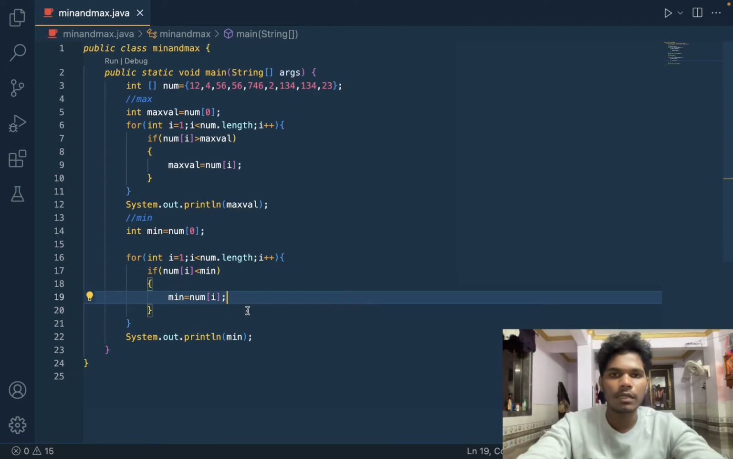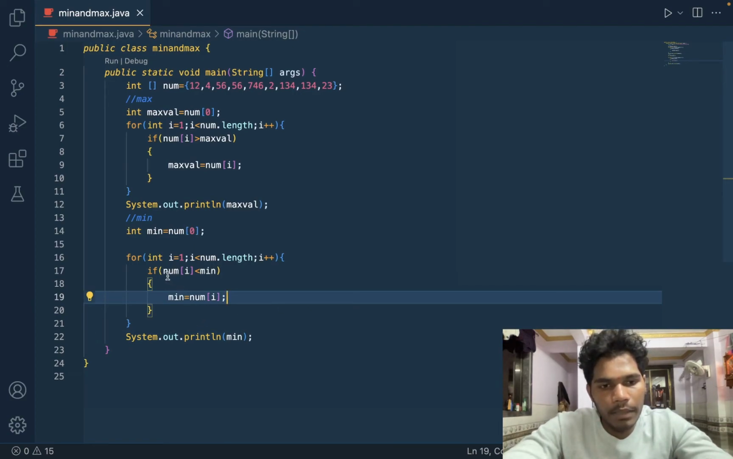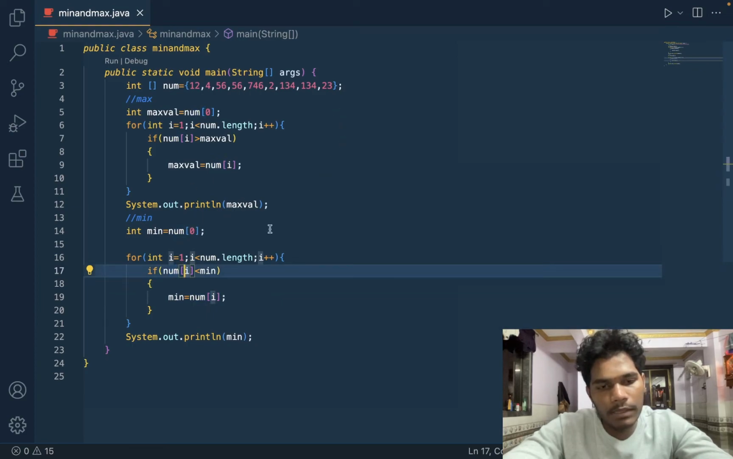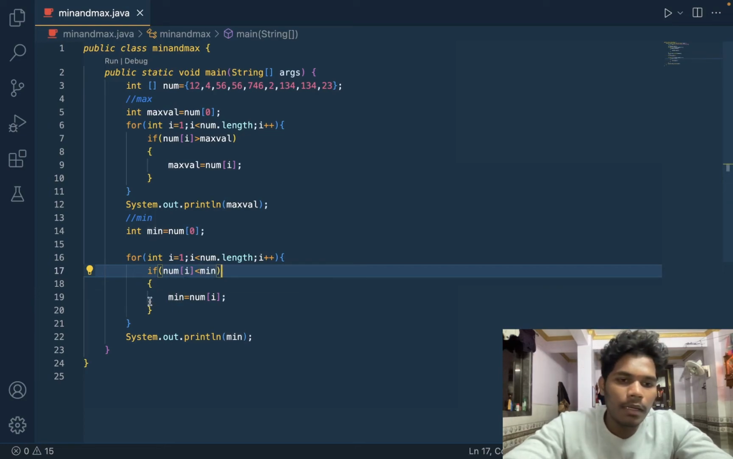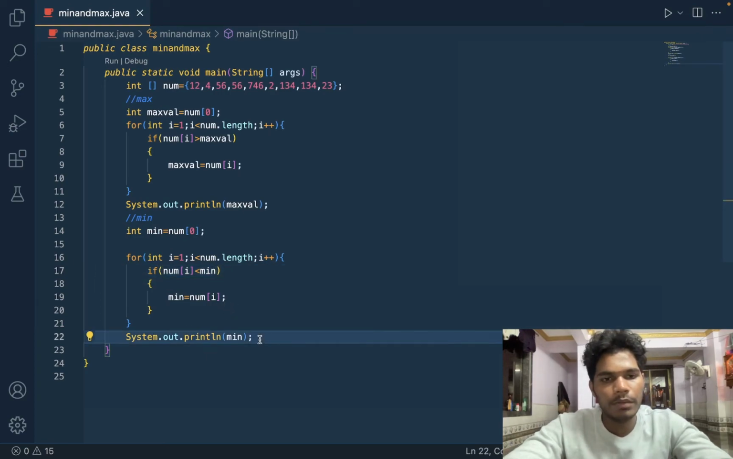Simple stuff, nothing rocket science here, right? Like my num at 0 to length, whatever the length of this is, I will compare all these numbers. Like if num[i] is less than the minimum, then minimum is equal to num[i], and just print it out.